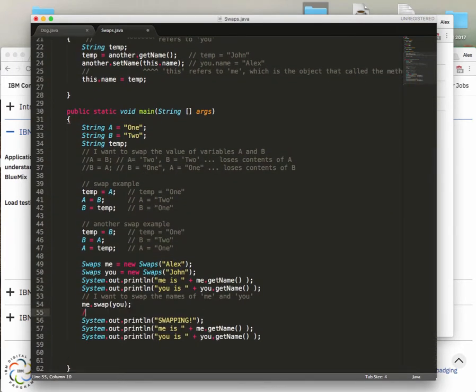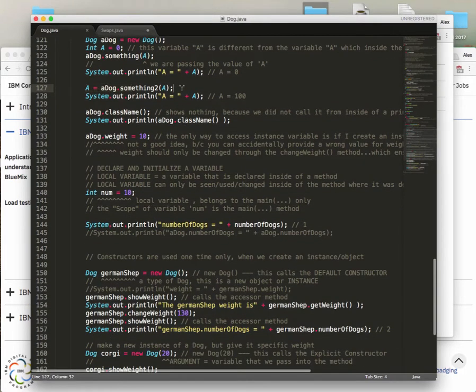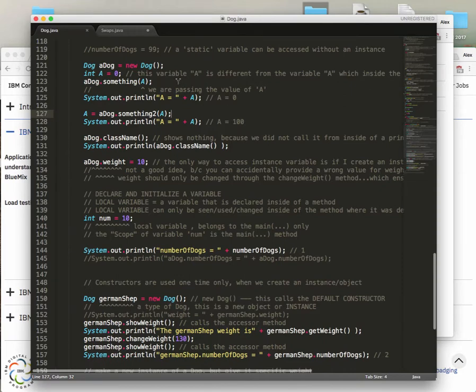This is the argument. All right? This here is the argument. U is the argument here, and when we have the dog, this was the argument. A is the argument. Okay, the variable that we put inside the parentheses is the argument.